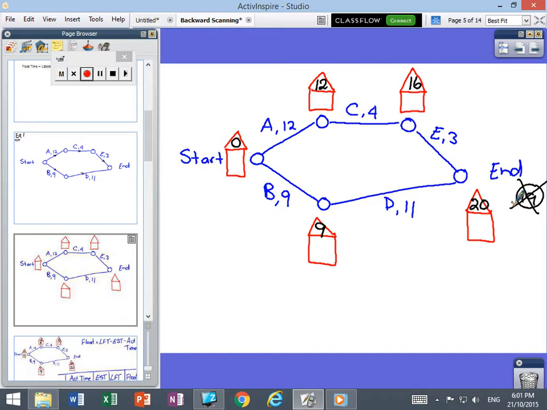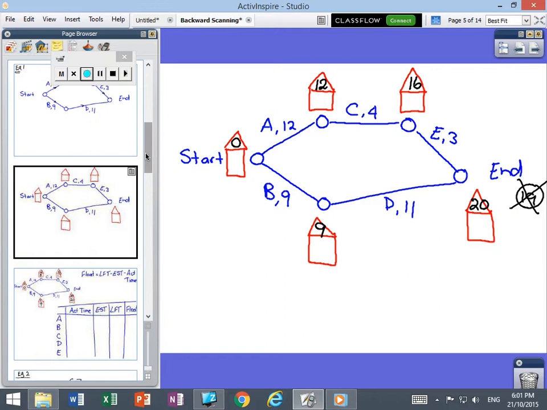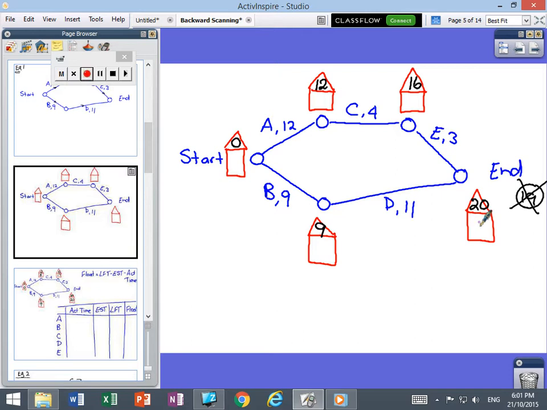Now, back scanning is when we go the other way. I'm just going to change colors, and this is what we're going to utilize the bottom of the house for. Firstly, the end numbers are always the same, so we're going to start with 20. But this time we're going to work back. I'm going to go along this top path for now. 20 take away 3 is 17. 17 take away 4 is 13. 13 take away 12 is 1. I'm just going to put that to the side.